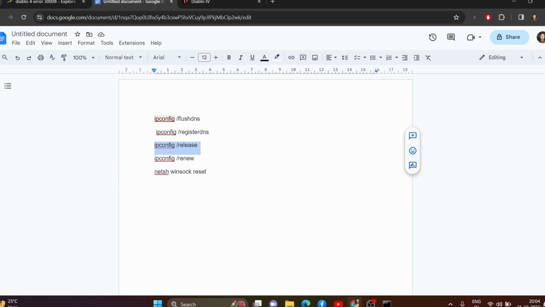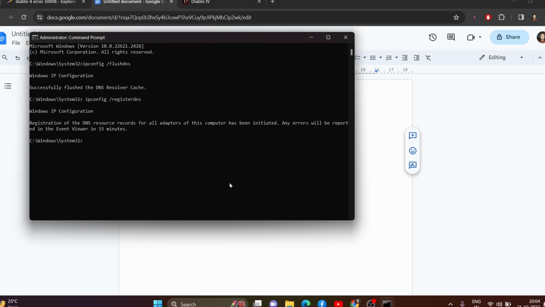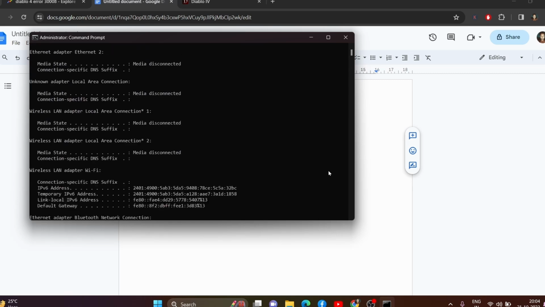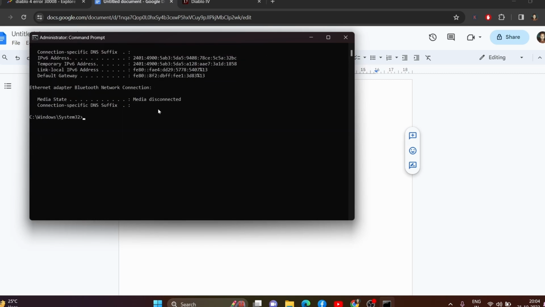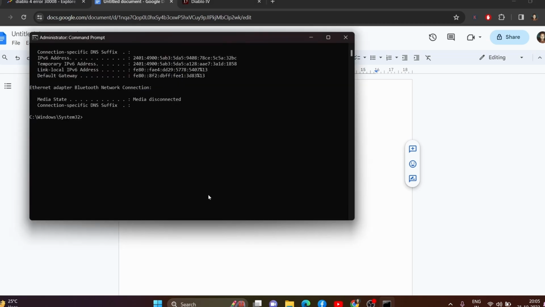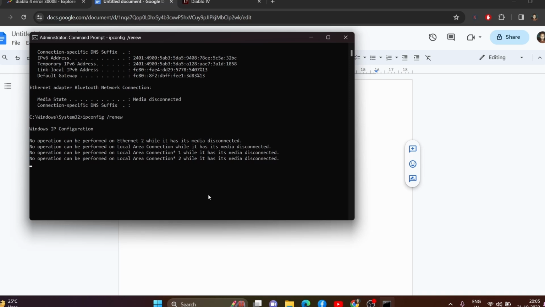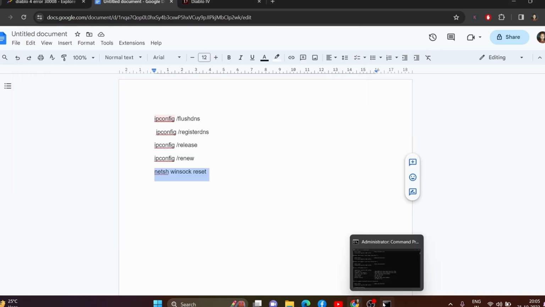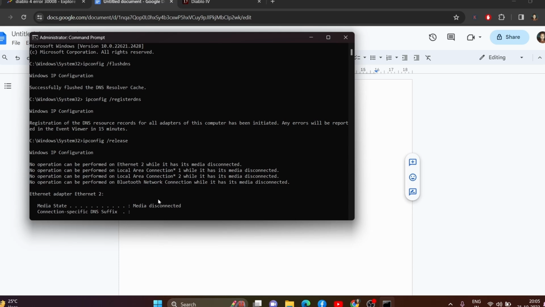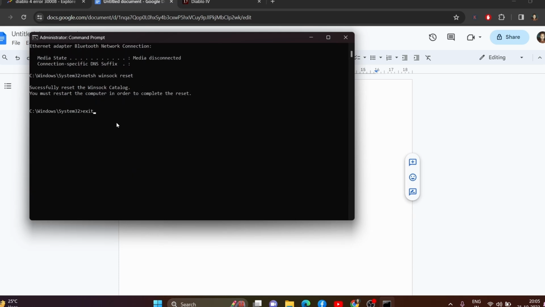Again, ipconfig /release and run. Press enter to run. It takes some time. Again, ipconfig /renew and press enter. Again, type this code here, and after completing, type exit and press enter.